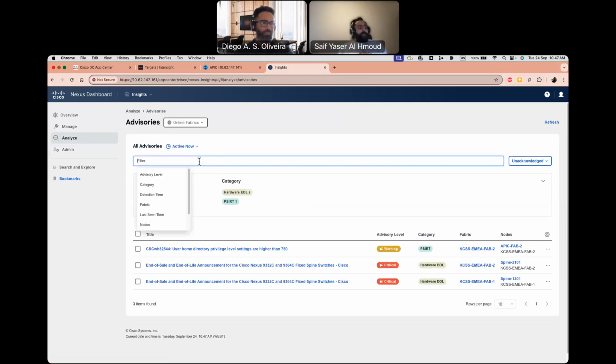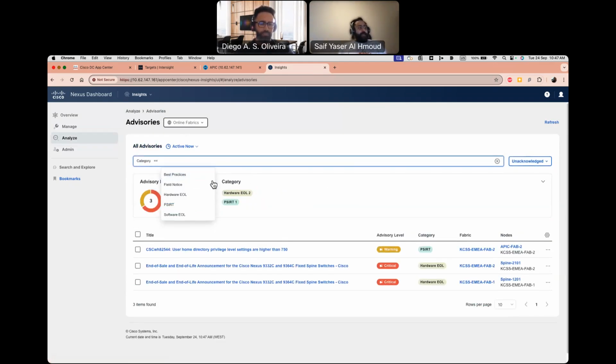And under the advisories, this is where the checks against all of Cisco best practices, field notices, end of life announcements, whether it's hardware or software, as well as PSIRTs. So all of these checks will be done from the NDI against your fabrics.